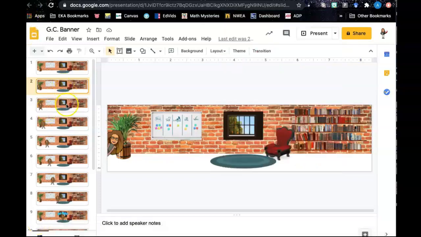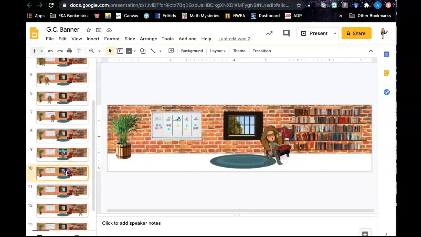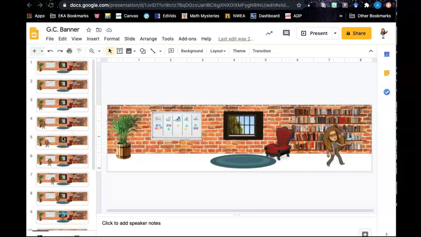So you can see that I have just put my Bitmoji in different positions on each slide. So this is called stop motion animation. You duplicate your picture, your scene, but then in each new scene you just move your avatar, your Bitmoji, a little bit until you've got it all filled in all the way across the room, and then you're done.